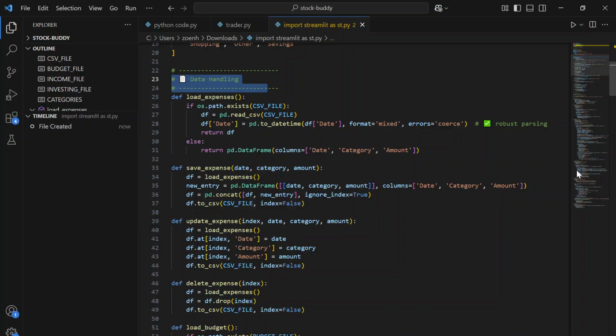The define save expense with date, category, amount loads existing expenses, appends the new row with the given data, and writes back to the expense CSV. The define update expense index updates a specific row in the CSV by index when editing. And the define delete expense index deletes the row from the file by its index. These functions read and write budget percentage and income value from CSV files. The same concept applies: load if it exists, otherwise start with the defaults.